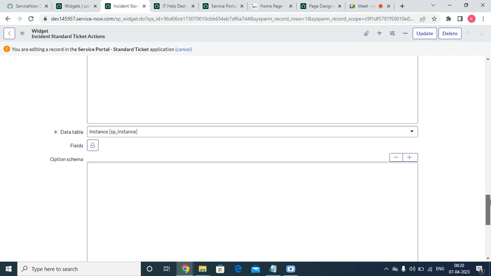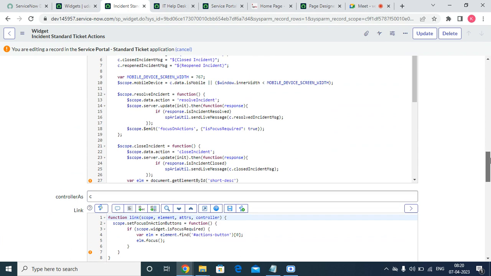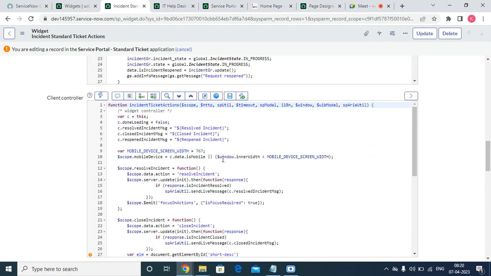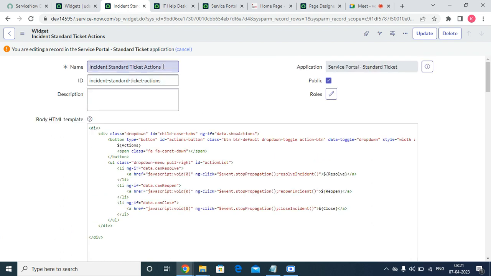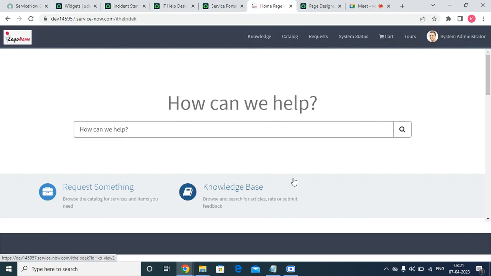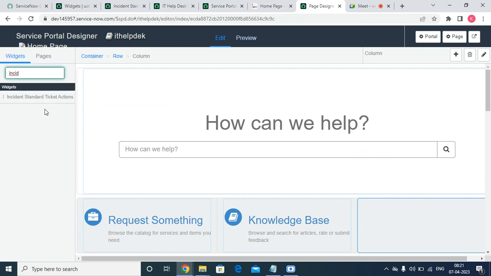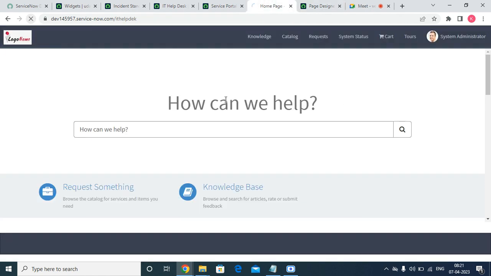So this is the screen we run. See here we have written the incidents, what are the things we can. So we want to add this widget to the system. What we can do is add it here, right click in the pages we have already. So incident standard actions, and save this and try to reload.